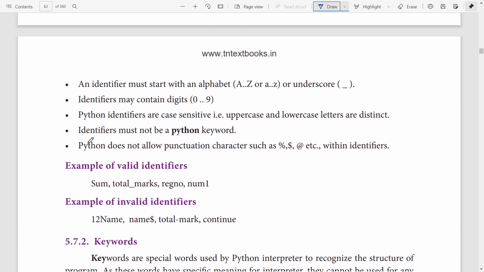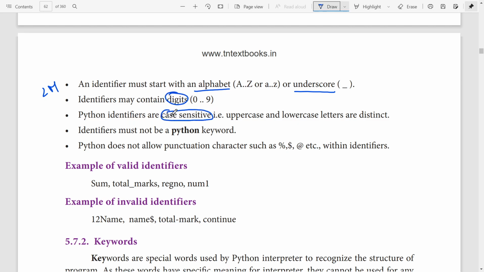An identifier must start with, this one is a 2 mark question, an alphabet or underscore, and may contain digits. Python identifiers are case sensitive, that is uppercase and lowercase letters are distinct. Identifiers must not be a Python keyword.